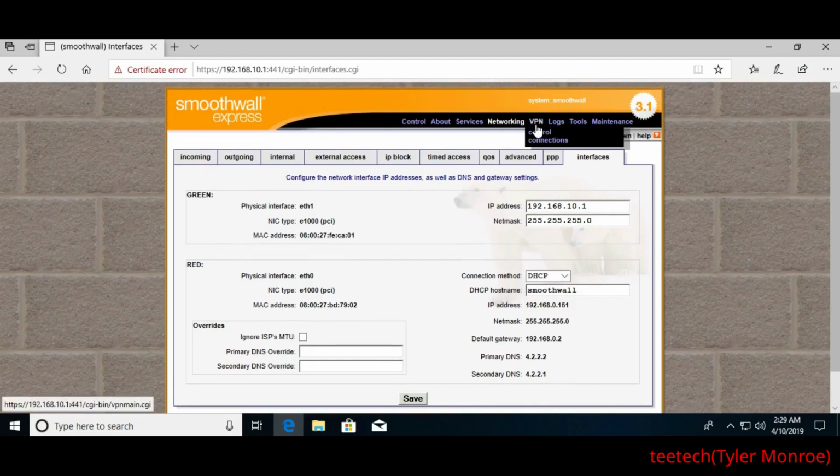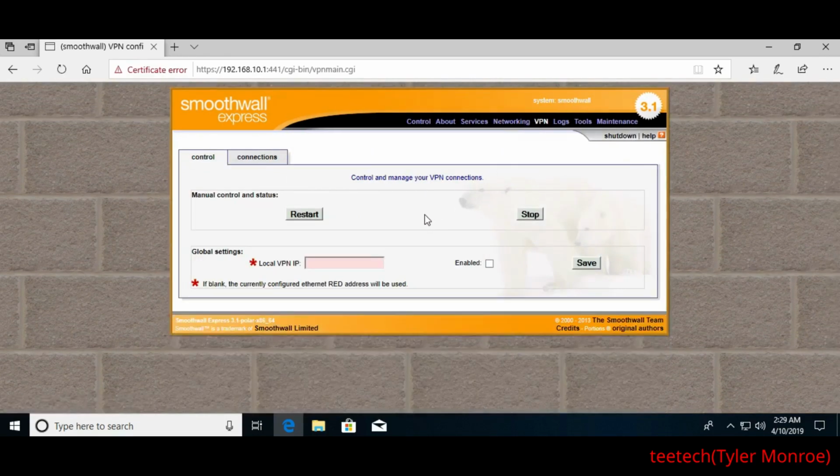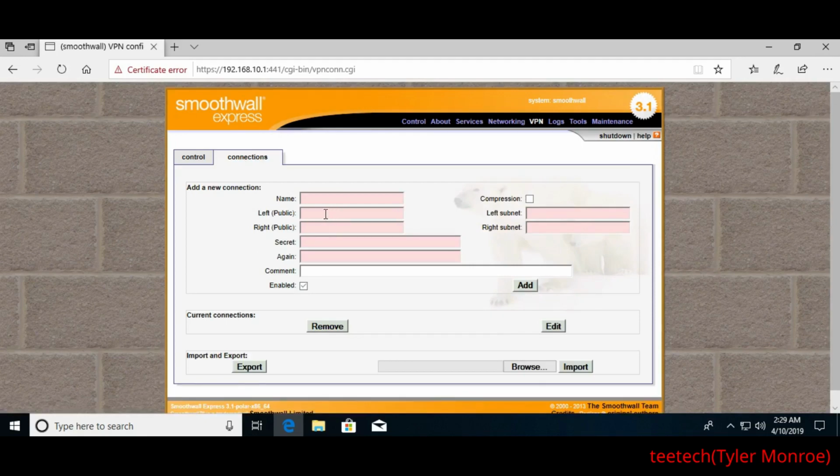Now, under VPN here, this is a basic site-to-site VPN. And if you go to connections, you can, in a nutshell, set up the source here and the destination. It was designed to go, I believe, between two Smoothwalls, and it will allow them to have a secure tunnel between them. There are mods, though, at community.smoothwall.org that will actually allow things like OpenVPN, and it will install that for you. Those are ways you can expand on this.